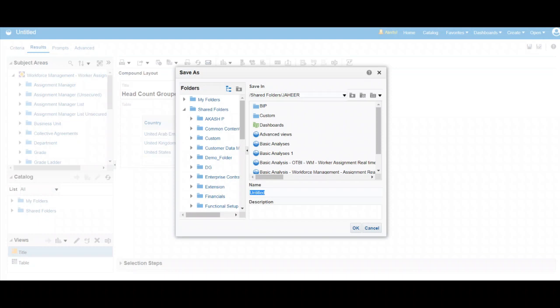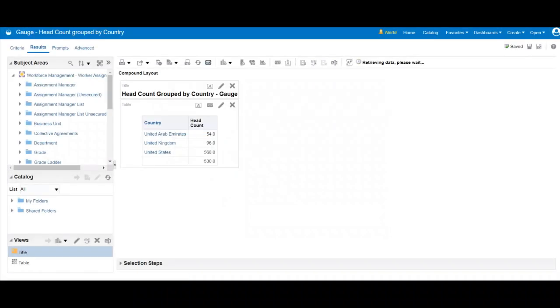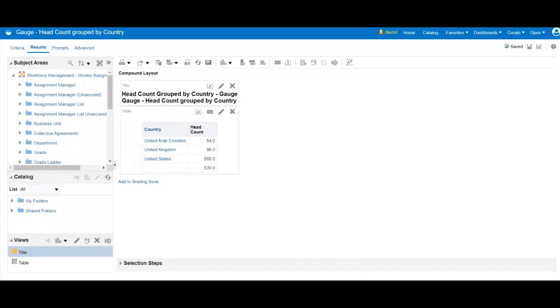So I'm going to save it with the name gauge head count grouped by country. Okay, now if you see, we have created a sample analysis. We have seen the data also. Now let's try to introduce a gauge here, to make the same report visible in a graphical representation way.